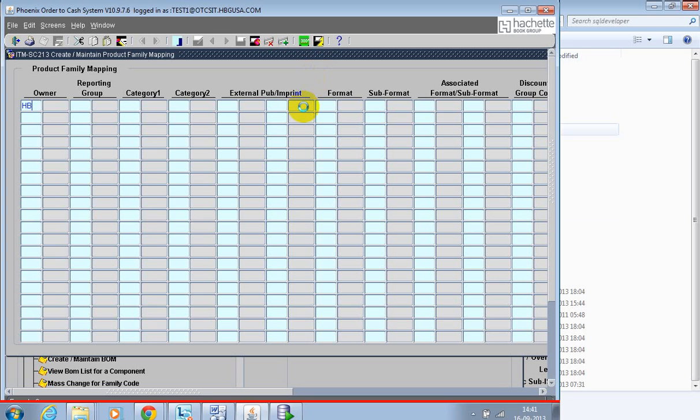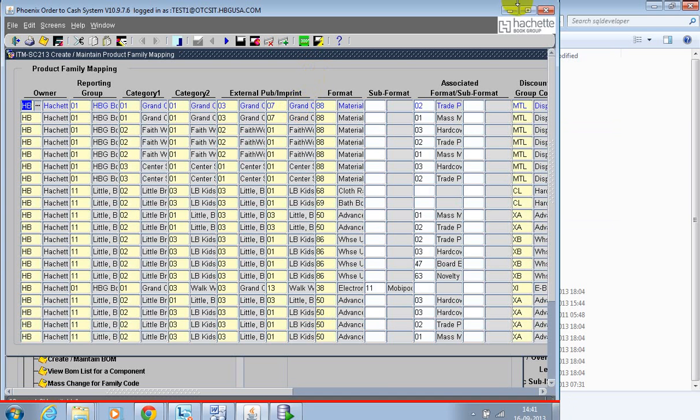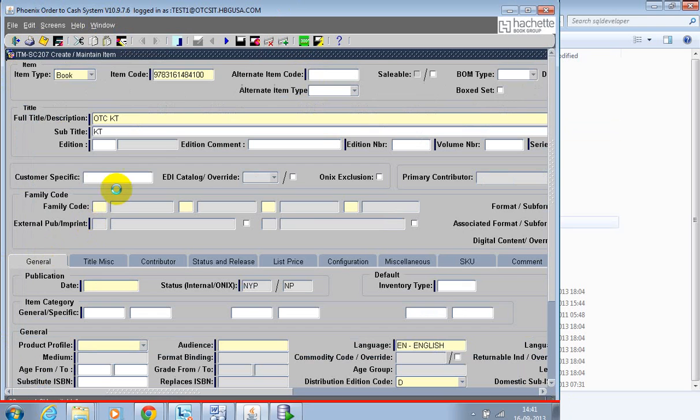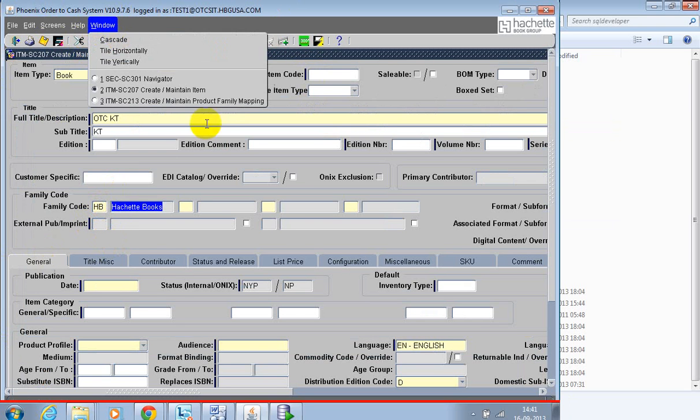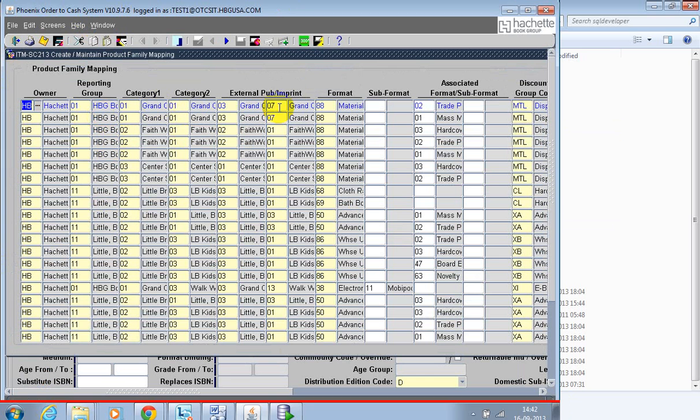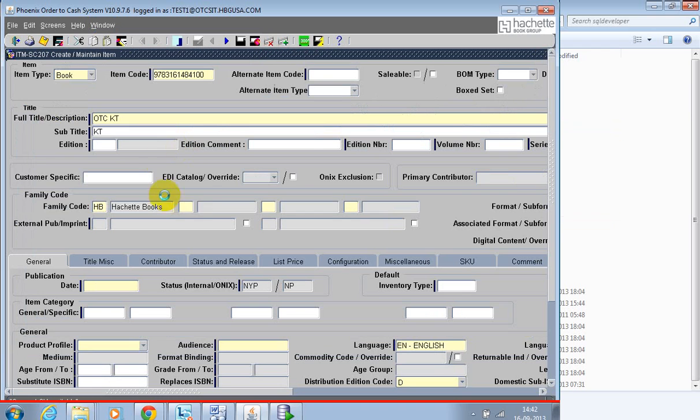Reporting group is nothing but publisher. So okay, I'm taking the owner HB, and reporting group 01. Category 1, category 2. Yeah. Just get.